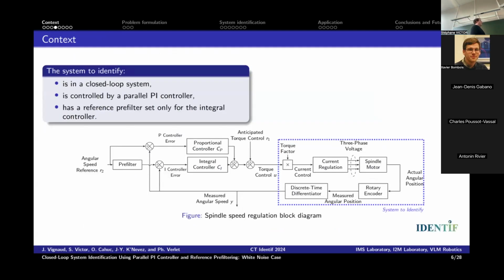So this system is already in a closed loop made by a Siemens designer. I found some documentation. It was quite hard to know the structure of this closed loop, but this is what I found. And this closed loop has a parallel PI controller and a prefilter for the reference, just set for the integral controller.